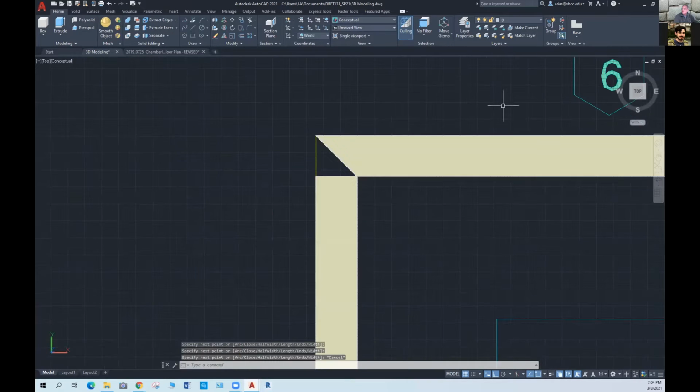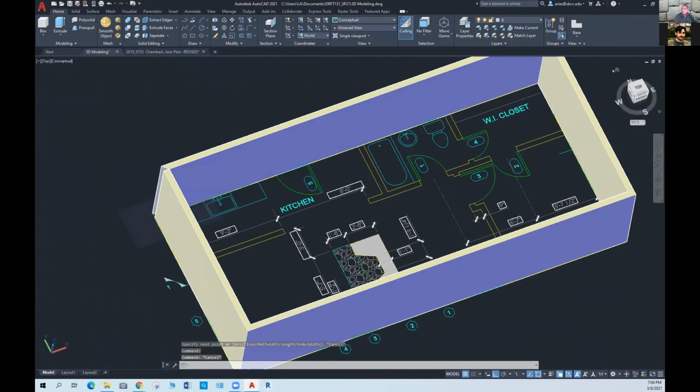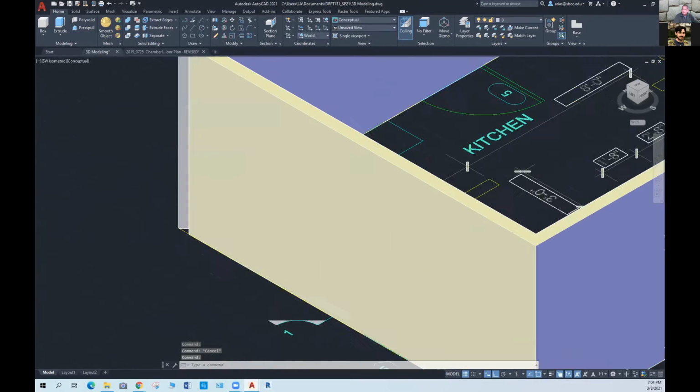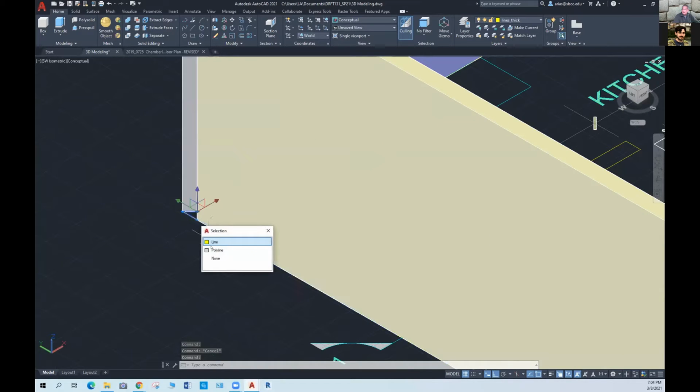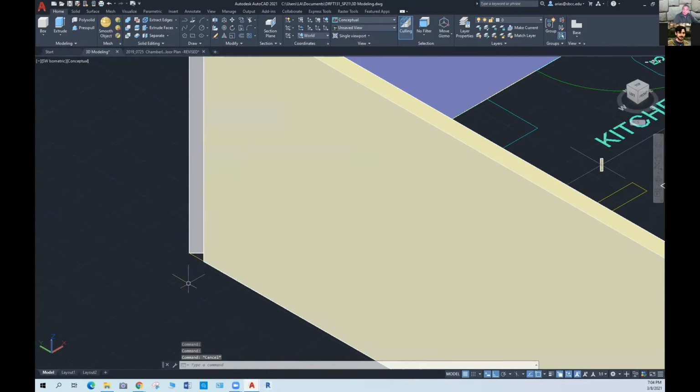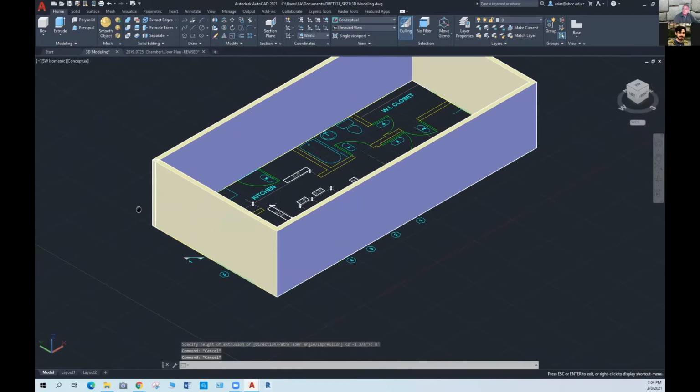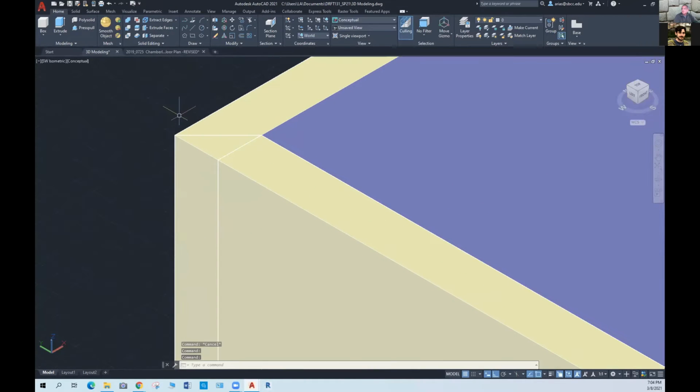Right, the polyline is created. Now let's go back to home. And there is a polyline there at the bottom. So I could now extrude that polyline, right? By 8 feet. And I just created that object that fills in that particular area.